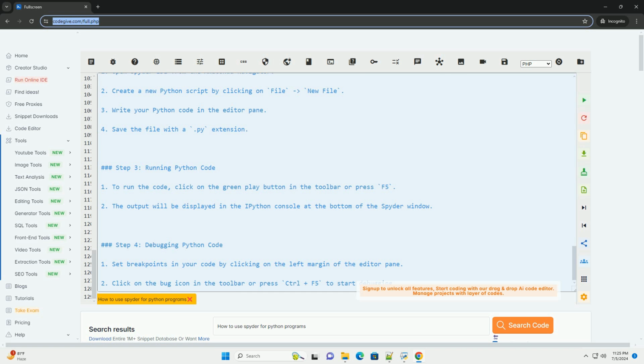Conclusion. Spyder is a versatile IDE that provides a user-friendly interface for writing, running, and debugging Python code. By following this tutorial, you should now have a good understanding of how to use Spyder for your Python programming tasks.